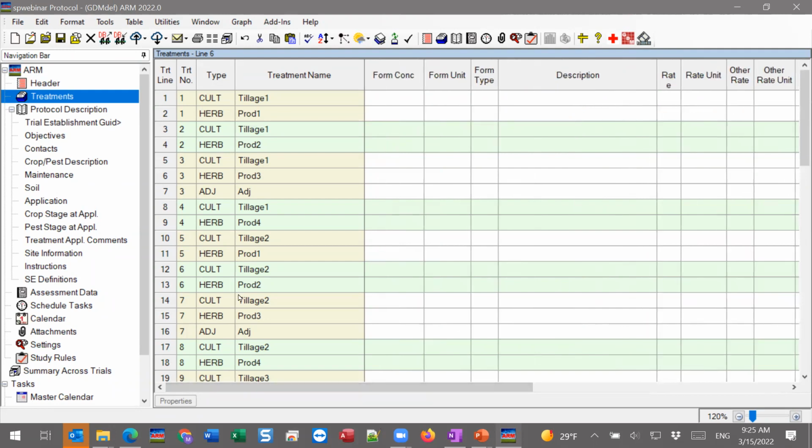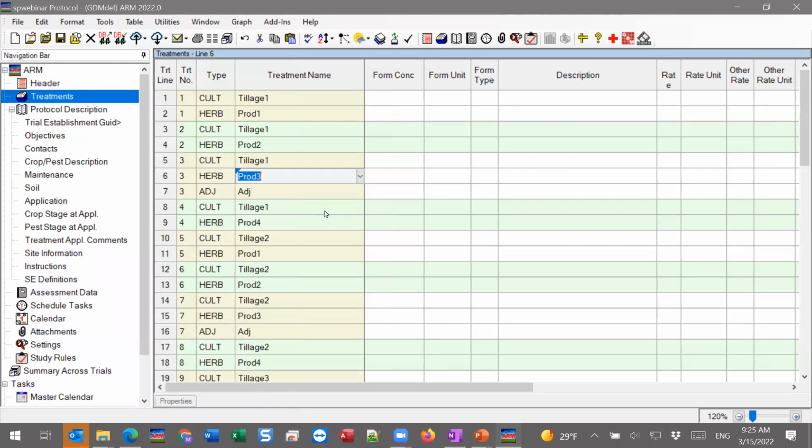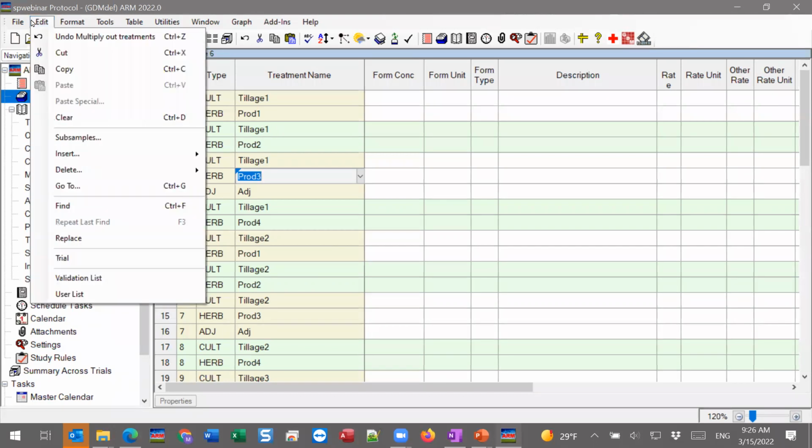So one gotcha with this multiply out treatments is it's not something that you can go back and forth on. So if I save and close this protocol the way it is, then it will stay this multiplied out way. We can't go back to the format we had before. If you're still in that same session when you multiplied it out, you can utilize the undo.